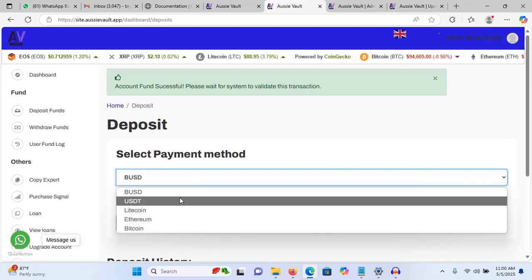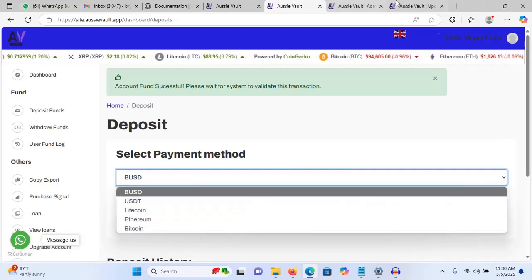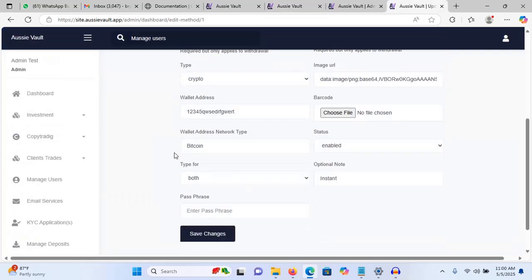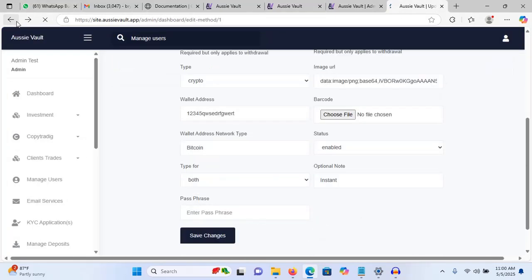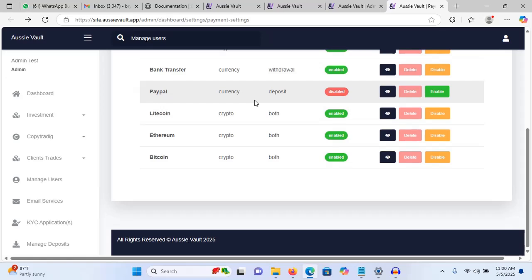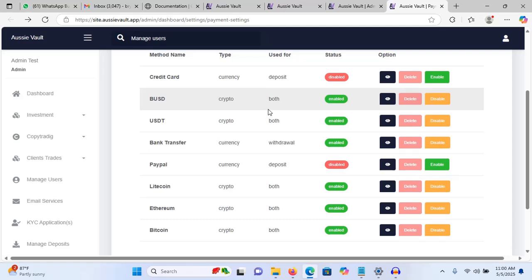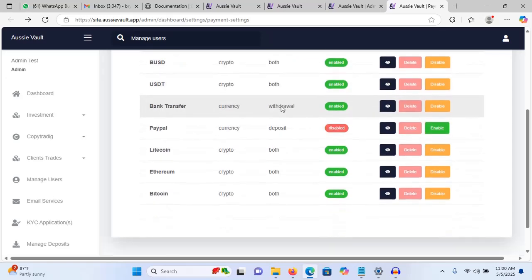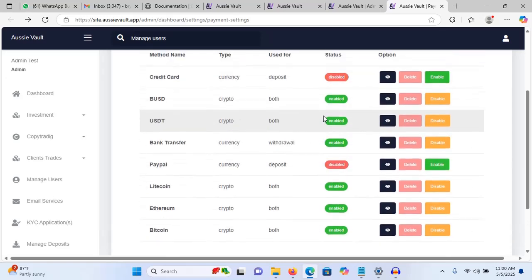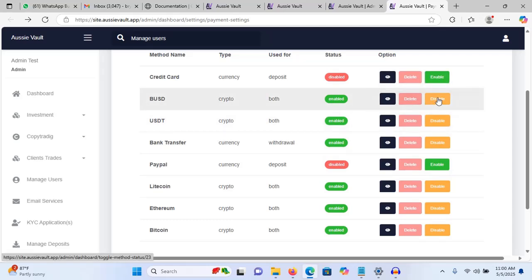So all of these payments here are the ones that have been enabled from the admin, just like I told you. So I should go back now. So you can do the same for Ethereum, put in your wallet address, and if there's any particular payment you do not have a wallet address for, you can just disable it. So for example, let's say BUSD, we don't have a crypto for it, so we disable it so that it will not show.